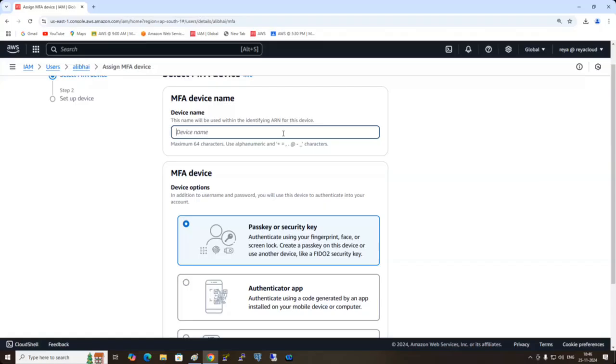For that, on the top, you will get the name. That name is your device name. So for that reason, you need to clearly put it. Here it says IAM user Ali. If you put it like this, it will be shown as IAM user Alibai.